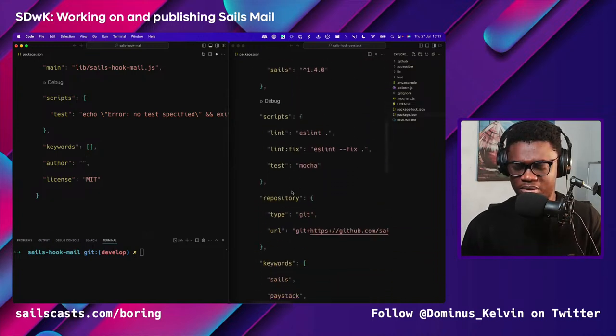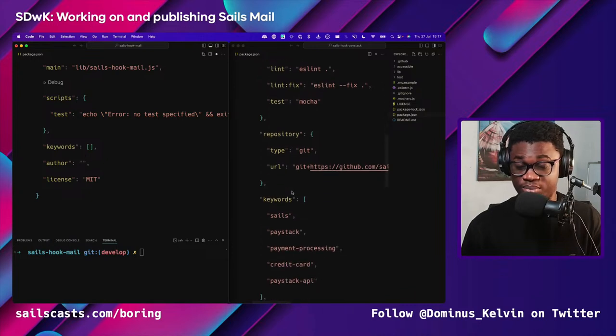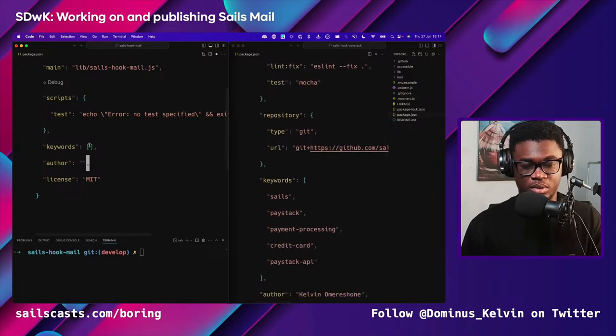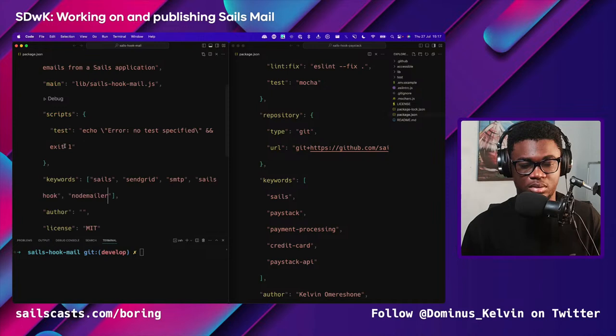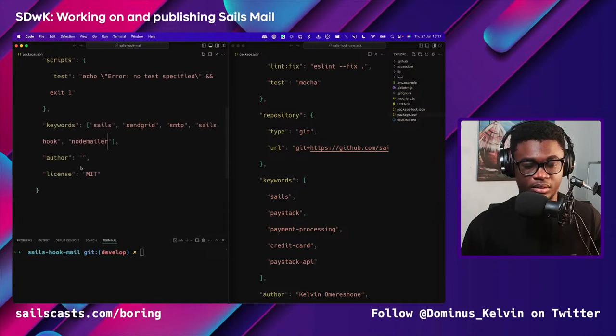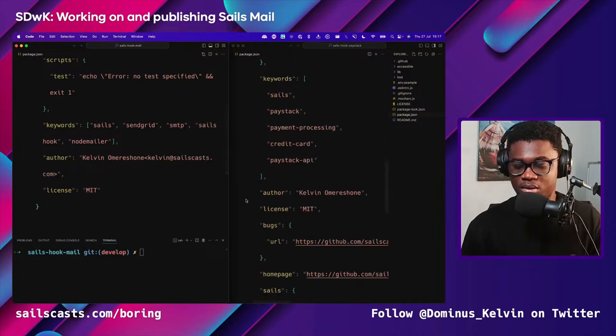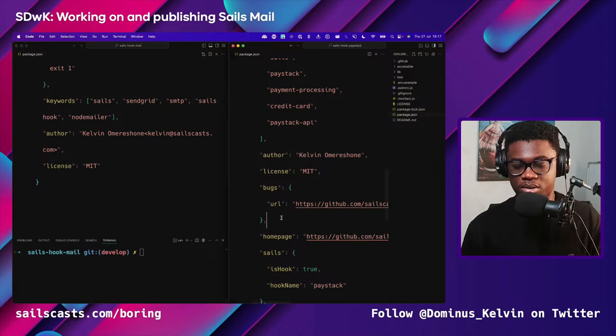I need the env. We're gonna set up prettier to make things easy, and the keywords will be sales, SendGrid, SMTP, sales hook, nodemailer, you know. I think I should know. The author is going to be myself. Chanel is going to send me a message. You can use this bad boy. And what else? License is good for reporting bugs.